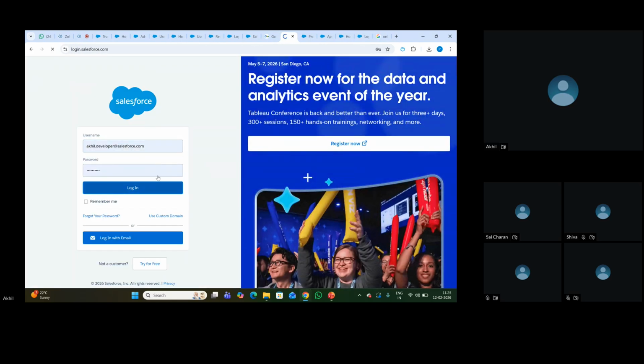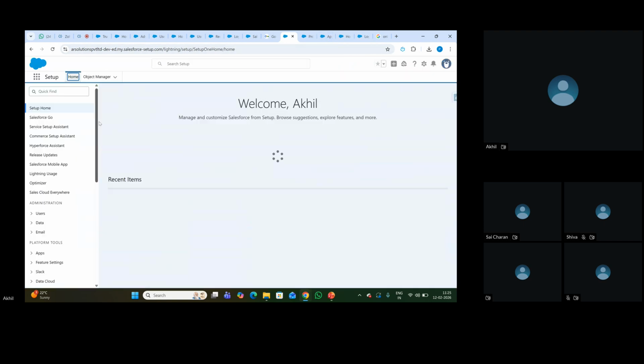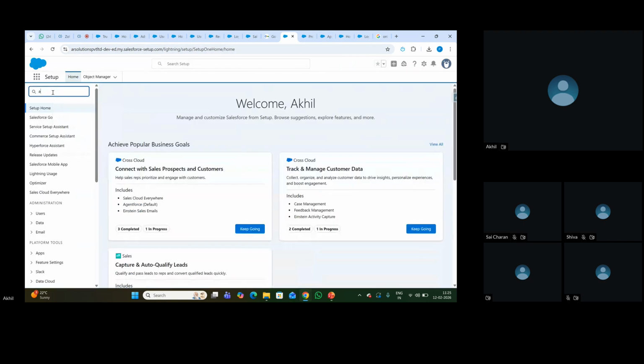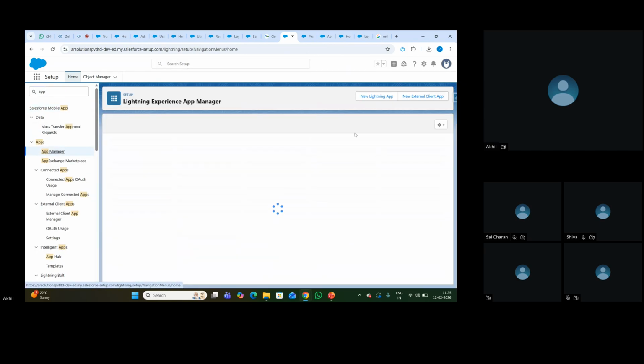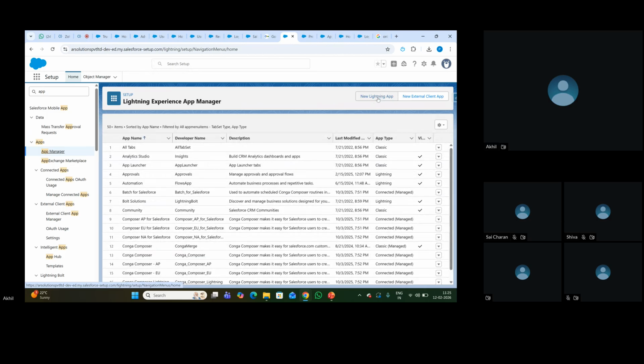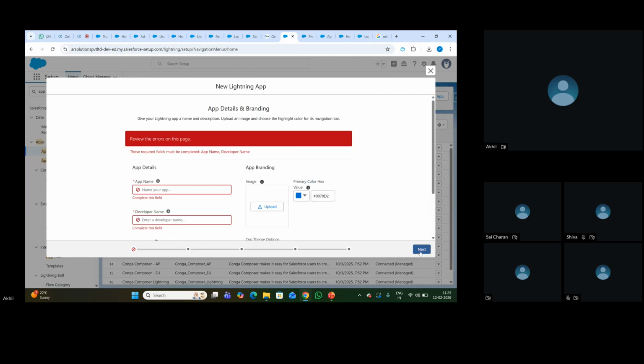సింపుల్. యూజర్ క్రియేట్ చేయడానికి యూజర్ అని సెర్చ్ చేసినాం. యాప్ క్రియేట్ చేయడానికి సెటప్‌లో యాప్ అని సెర్చ్ చేస్తాం. యాప్ మేనేజర్‌లోకి వెళ్ళేసి, న్యూ లైట్నింగ్ యాప్ క్రియేట్ చేసి ఇక్కడ డీటెయిల్స్ ఇచ్చేసేయండి. ఆన్ బోర్డింగ్ అప్లికేషన్ అని చెప్పేసి ఇక్కడ డిస్క్రిప్షన్ ఇచ్చేసి, నెక్స్ట్ కొట్టేసి డీటెయిల్స్ ఇచ్చేసేయండి. టేబుల్స్ ఏమేమి యాక్సెస్ ఉండాలి.